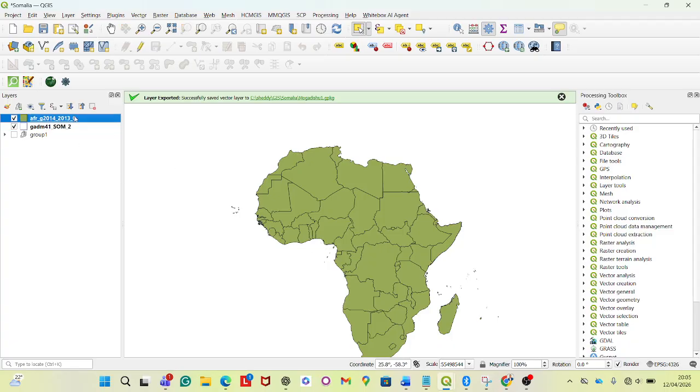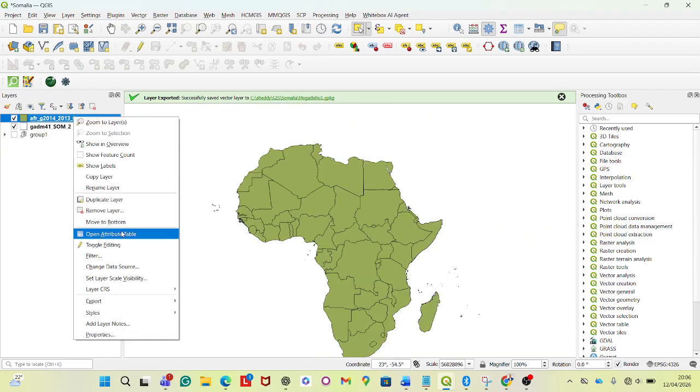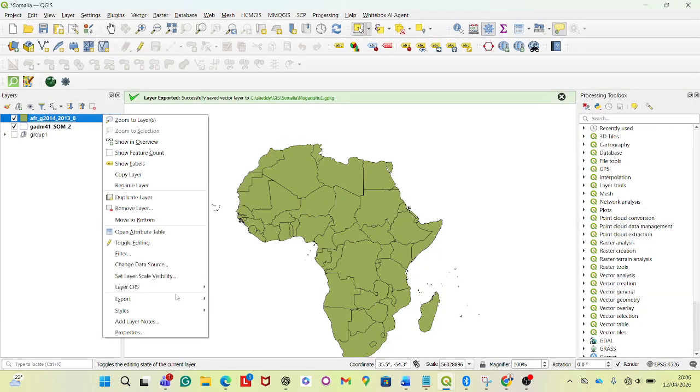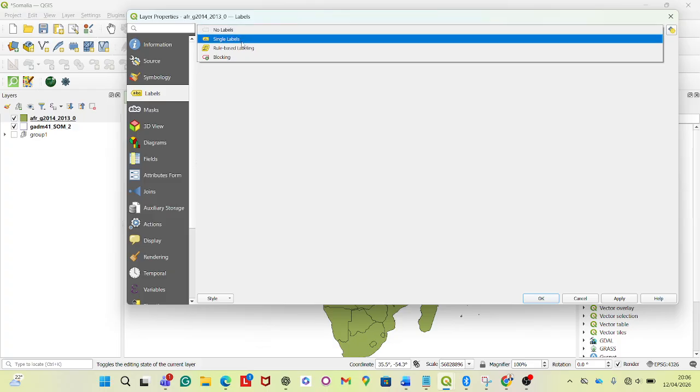So for example, I just want to simply name these countries. If you just right click and then open the attribute table, you'll see we have the names over here. I just want to label my layer using these names, so I'm just going to use ADM name. To do that, just right click, go to properties, and then you'll see these labels. If you go to labels, you see there's no label, so just go to label and then single label.